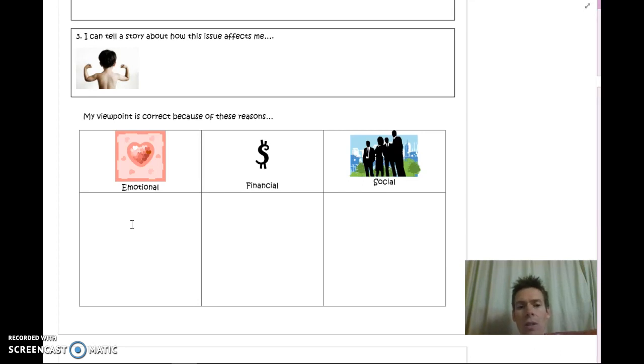If your level one speech doesn't matter to your audience, then you're not going to reach the grade that you could get. So, an emotional argument for drunk driving might be that it breaks families apart. A financial argument might be it makes people lose their jobs. A social argument might be it's breaking apart society. That's an example for a very basic speech about drunk driving, and obviously your speech, you're going to put your own spin on it.